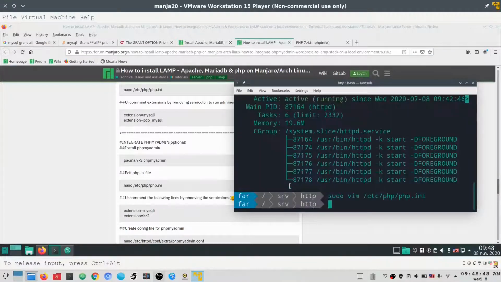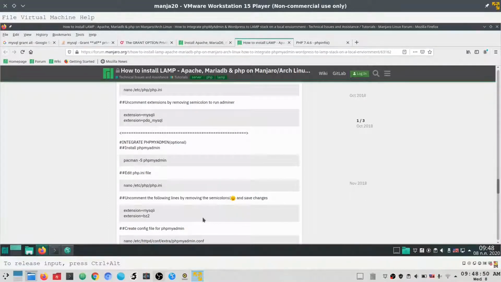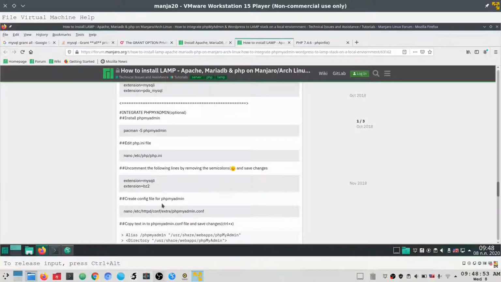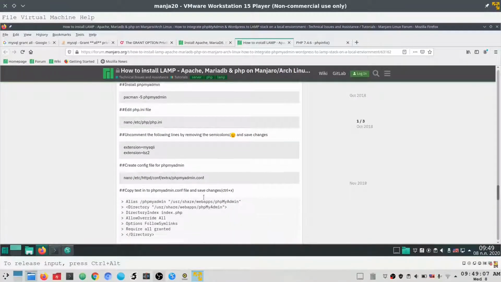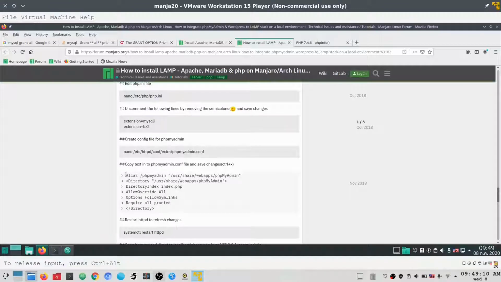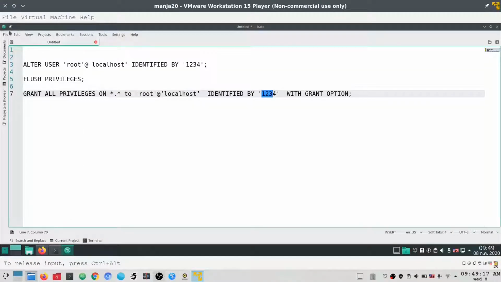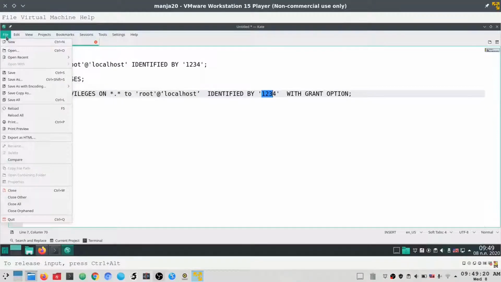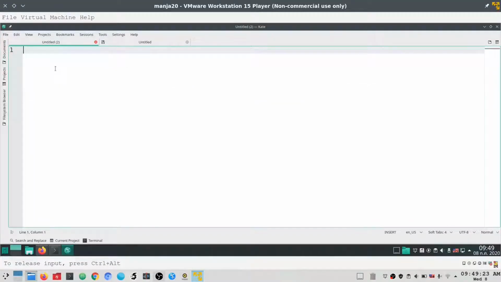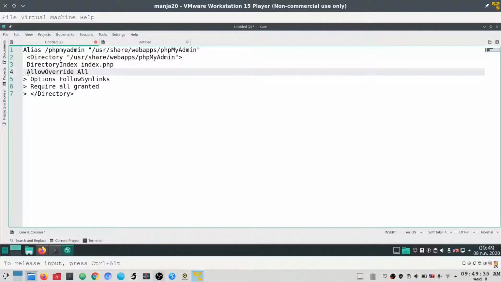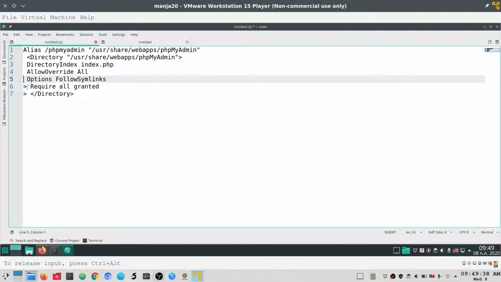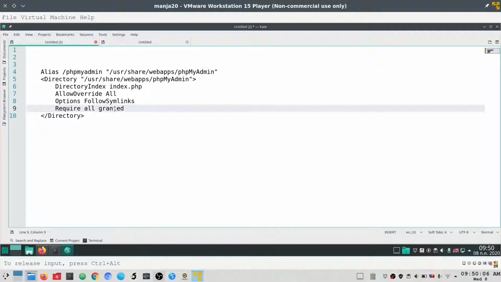I hit enter. Now we're going to create a config file for PHPMyAdmin in this part, but before that, we're going to do this first. We copy all of this, select and copy, and open up another new file. Then we paste it in here. We don't need the greater than signs, just remove all of them. So the whole script will look like this.